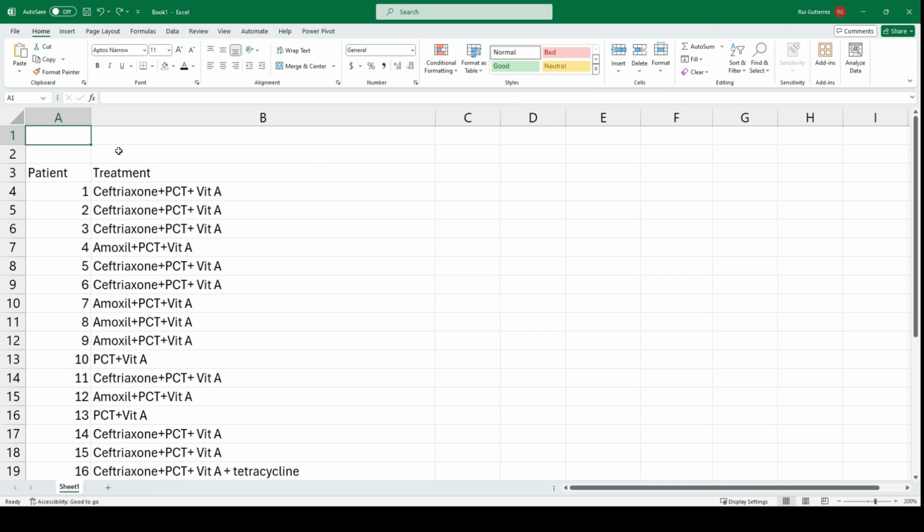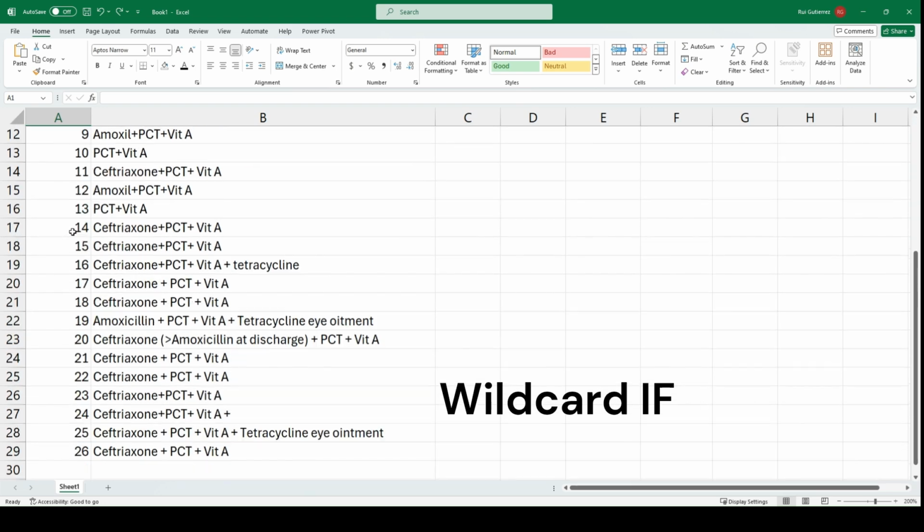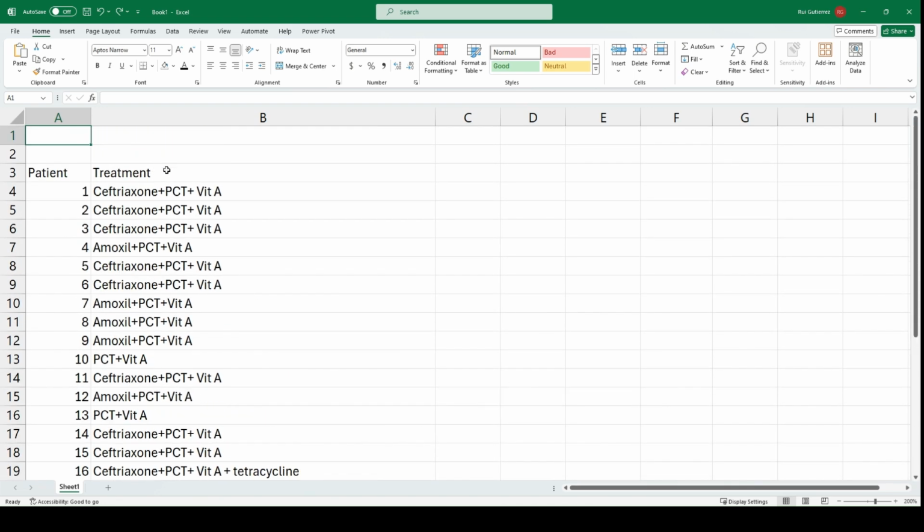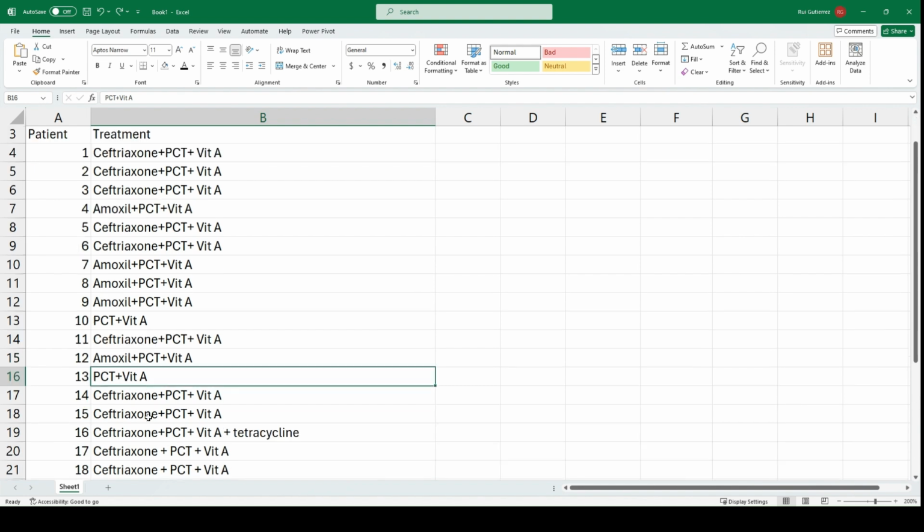So now I want to talk to you about something that we call the wildcard if. In this example, we have 26 patients, and we have a variable that tells us what was the treatment that these patients received. Patient 1 received ceftriaxone, paracetamol, and vitamin A. Patient 4 received amoxicillin, paracetamol, and vitamin A. Patient 10 did not seem to have received any antibiotic, neither patient 13.